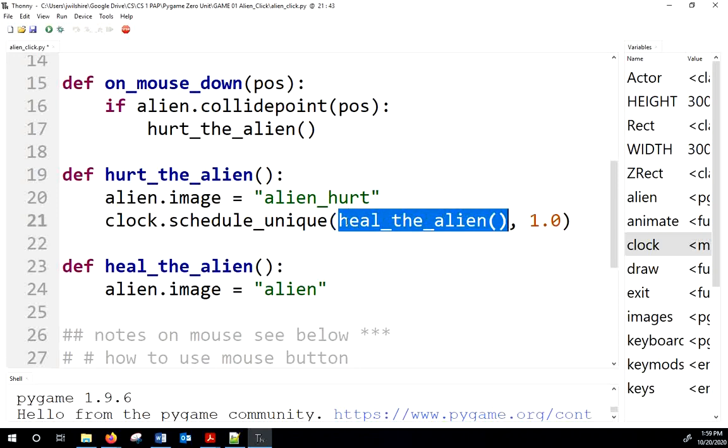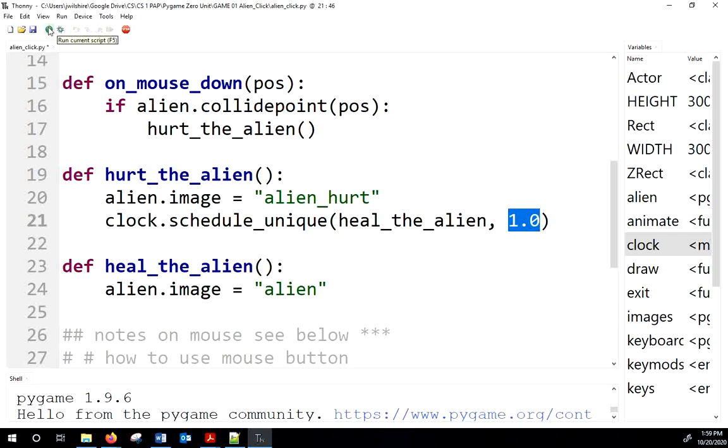Okay, so again, just like when we bound things to the keyboard, we need to have it be an empty set of parameters, okay? So we'll say heal the alien, no parentheses. Got it? No parentheses, or else it would run immediately. And then this is how much time you want to wait. So I'm just going to put 1.0.